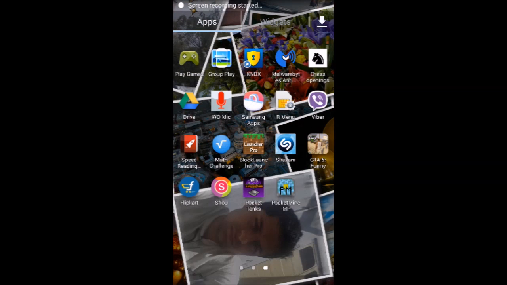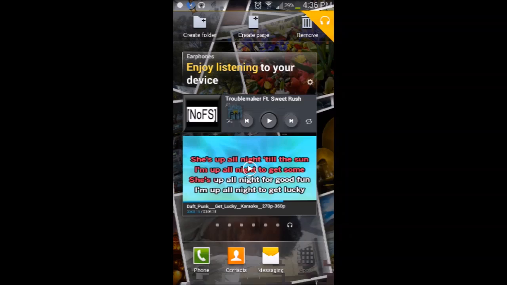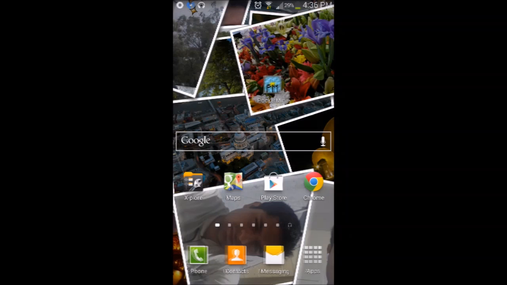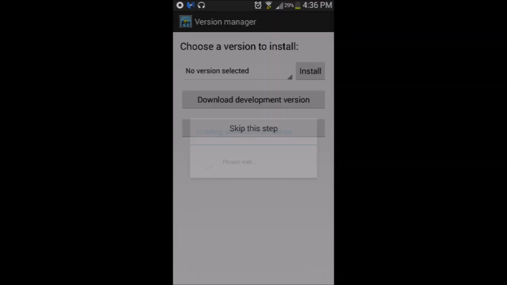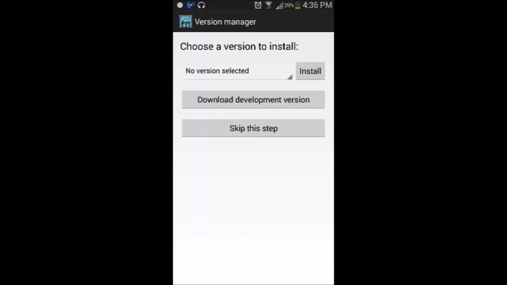So guys, once you have downloaded pocketmine from Play Store, you can see here in my apps, it will be here with an icon of pocketmine. Just open it up, and you have to set it up on the first start. You have to select the version you want to download. There is a download development version or no version selected.